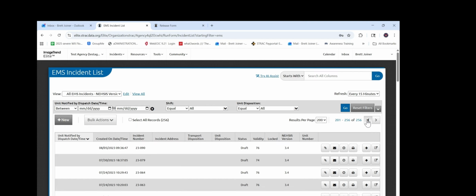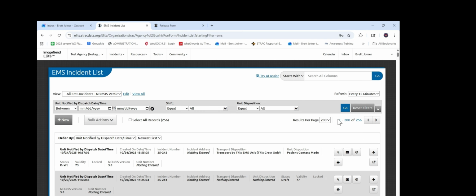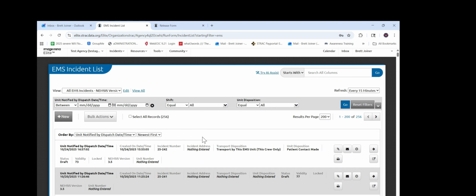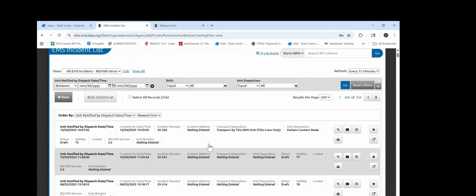We do get some phone calls every so often or questions about, I can't find it. Sometimes this is an easy way to look for things as well. Again, your preset here is 200. You can change that to whatever you want for your agency. So we'd simply just kind of go down and take a look at what we're doing.